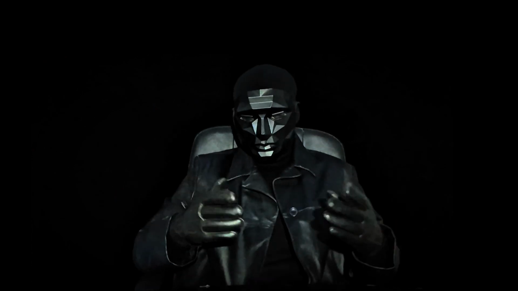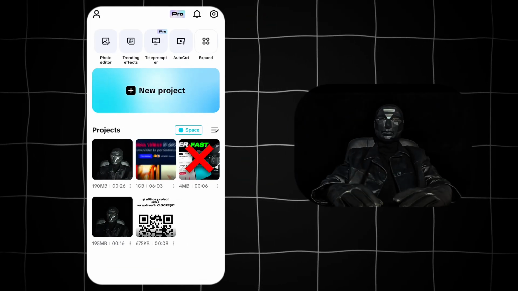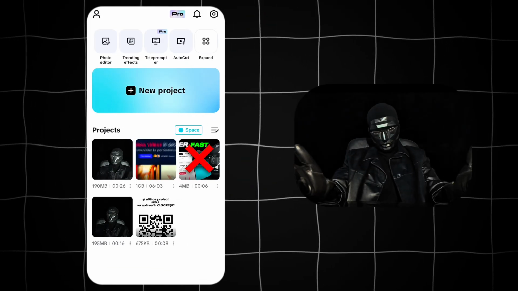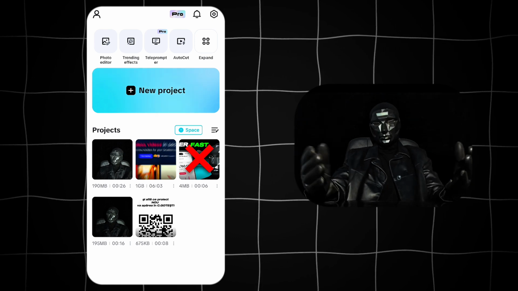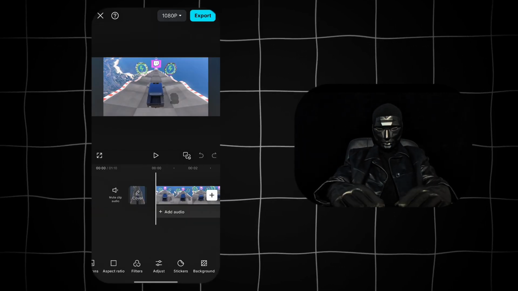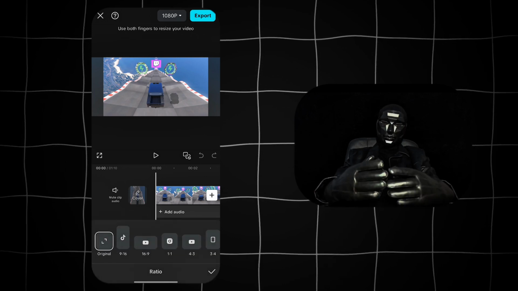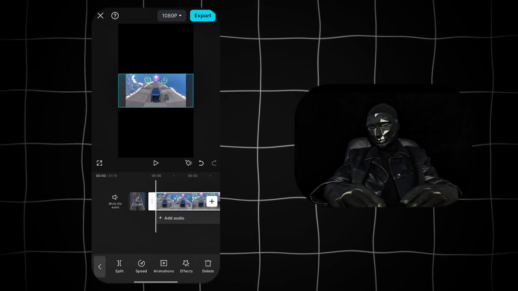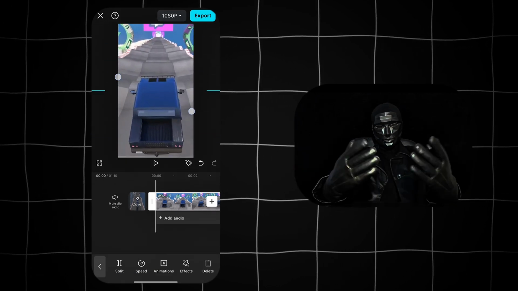For this, we will access CapCut. I will do it from a phone because I know that most of you will do the same and orient yourself more easily. Here we will click on New Project and we'll select the gameplay video we grabbed from YouTube. After this, the first step is to click on the aspect ratio and choose the one for TikTok. And now we have to arrange the video to look good.